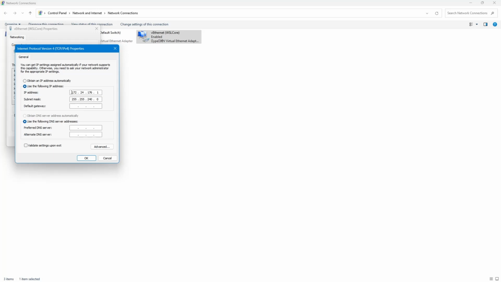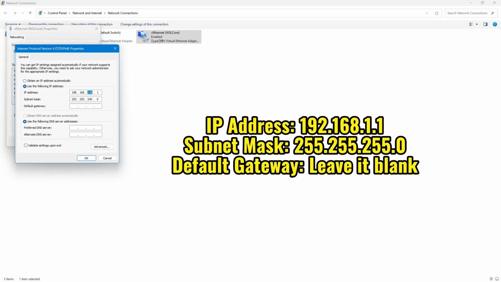On the host computer, right-click the Ethernet adapter and assign a static IP address. Use the following details. IP address 192.168.1.1, subnet mask 255.255.255.0, default gateway: leave it blank. Click OK to save the settings.